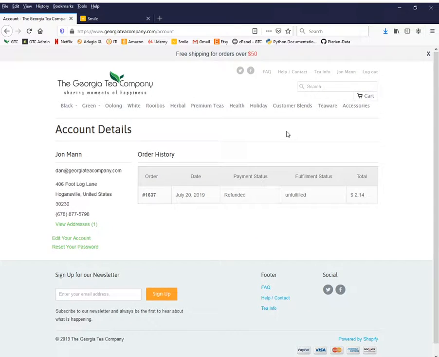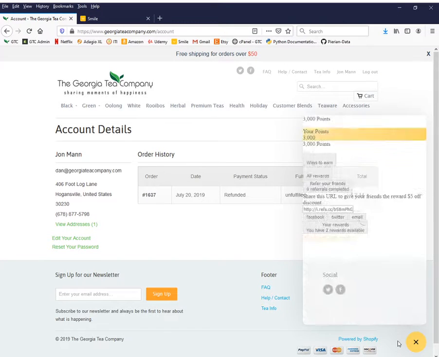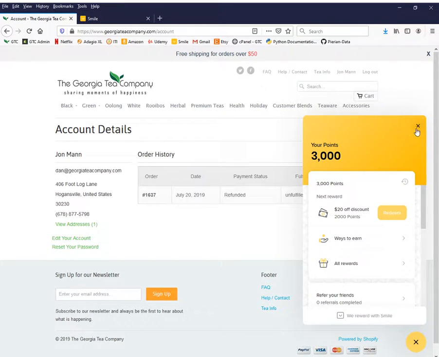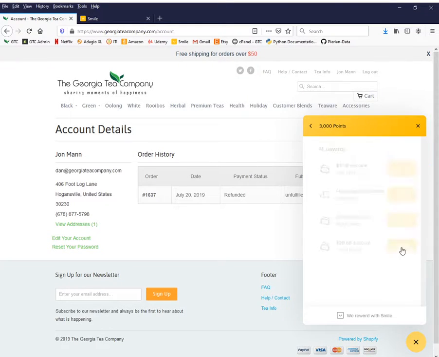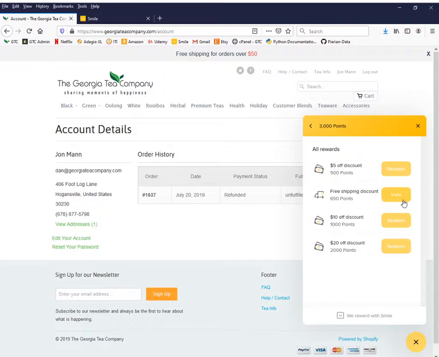And once you're signed in, look down on the bottom right hand side of the screen. You'll see the rewards button here with a little present icon. Go ahead and click on that, and it'll pop up a little window here that shows you your total points. So you see here I have 300 points, and if you scroll down here you'll see the All Rewards button here. If you click on that, it will show you all the different types of rewards that you can redeem.